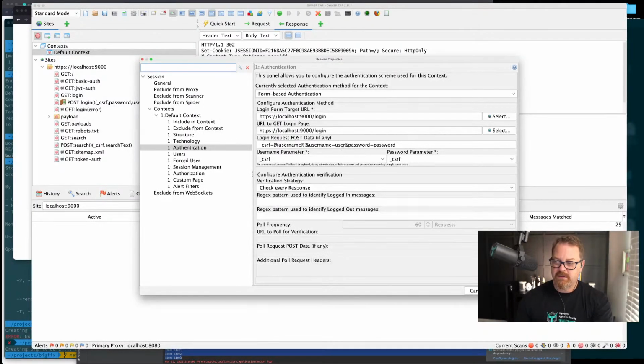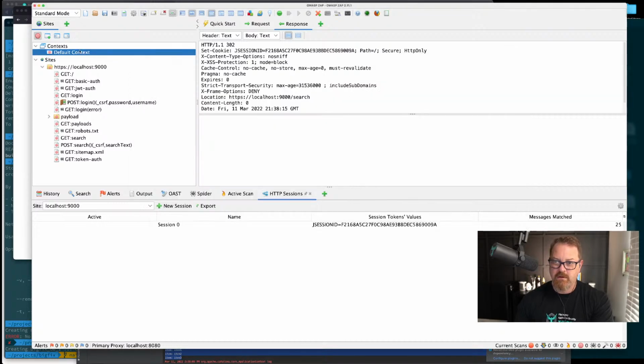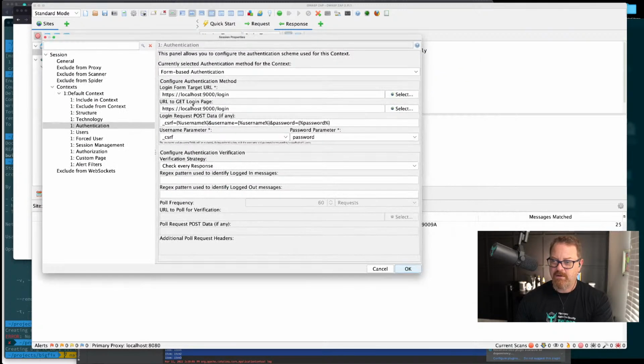Go back to default context. You can see, why did it do that? Come on, Zap. What are you doing to me? Username, password. Okay. Go back. There we go. I think it'll work like this. We're going to try it. So what Zap did there is go, the username equals username and the password equals password. So those are variables it will fill out when we give it context.